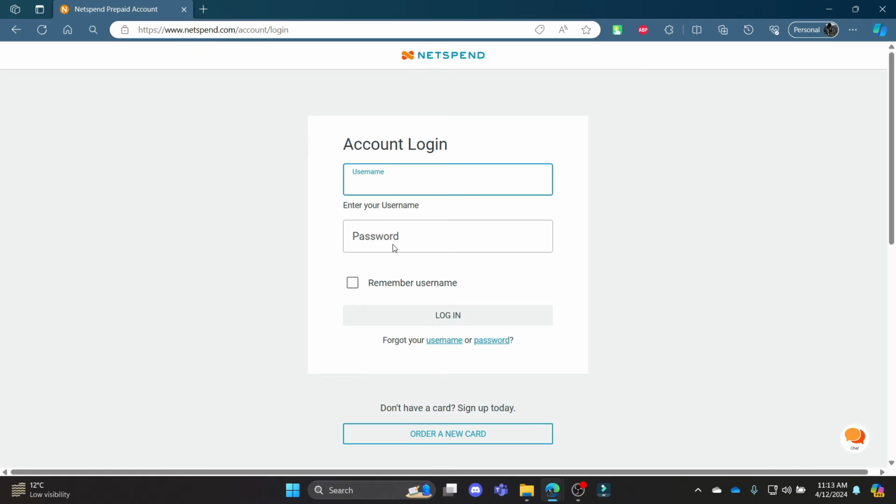down your username and password associated with your Netspend bank. After writing your username and password, click Login and then you can successfully log into your Netspend bank.